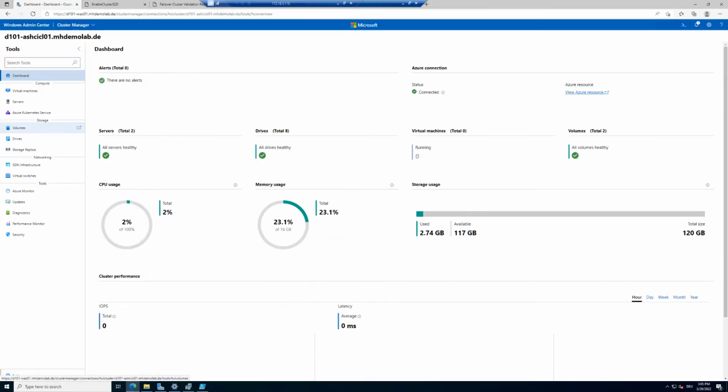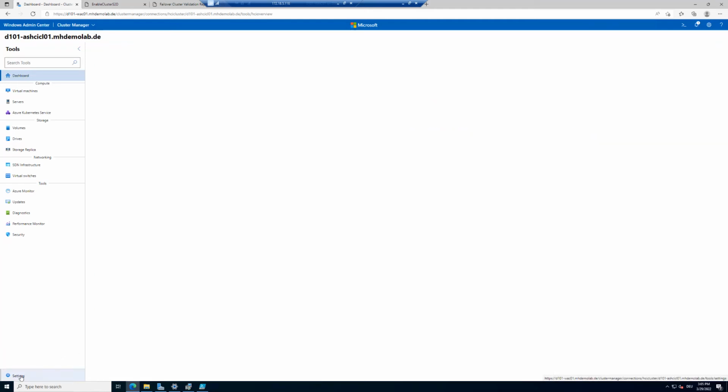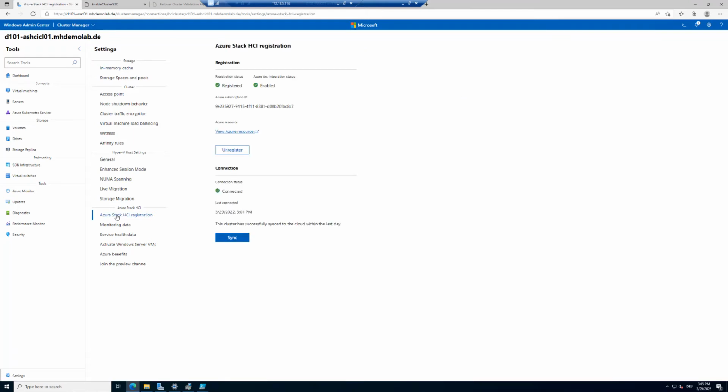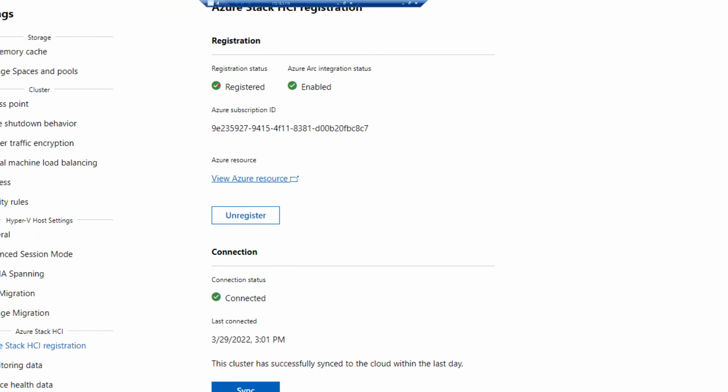So let's come back to the Windows Admin Center. Here we can see there are no alerts. The Azure connectivity is connected. And when we go to the settings in the Windows Admin Center at the end of the tools list, we can see here in the Azure Stack HCI section, the Azure Stack HCI registration. And here we can see everything is perfect. It's registered in Azure. Azure Arc integration status is enabled.